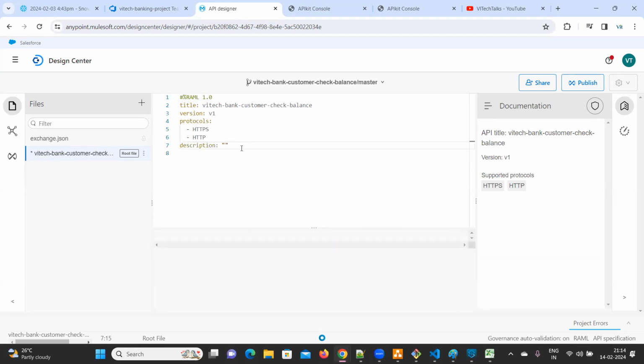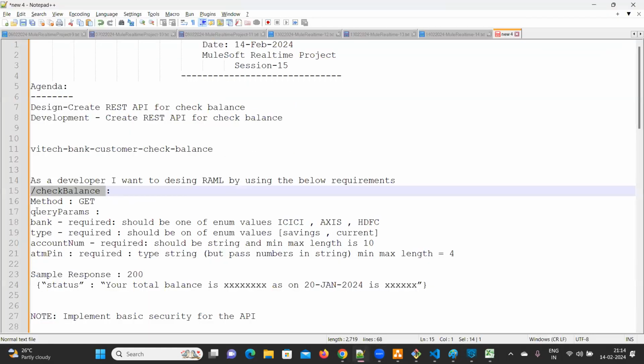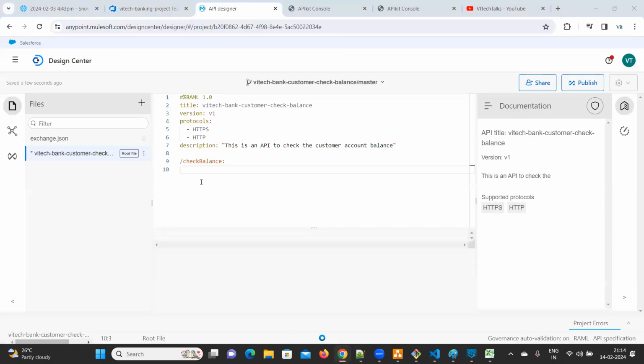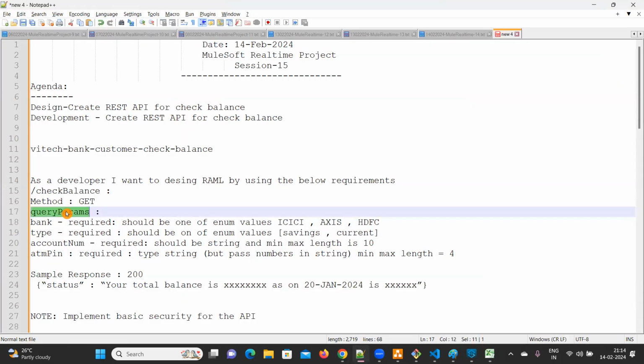This is an API to check the customer account balance. Now, what is the resource path? Just copy paste. Enter. Just observe here, all the parameters we need to pass using query params only. There is no body here, as per the requirements. If it is a body, we did it earlier, right? The same way we need to do that.